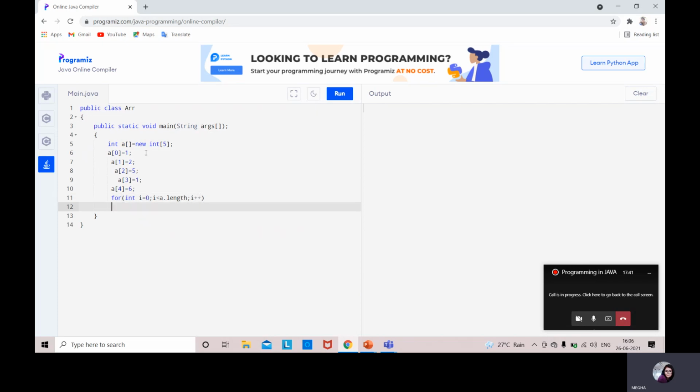Inside this we will print System.out.println. Inside that, our array was a[i]. That's it. So here it will be printing. Let's run the program. Array, public static void main, String args.